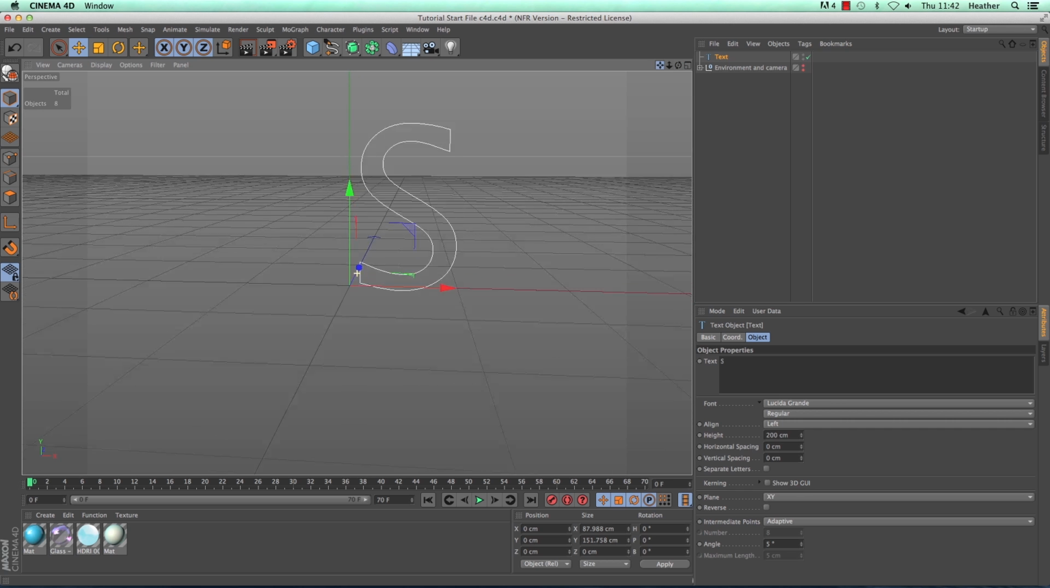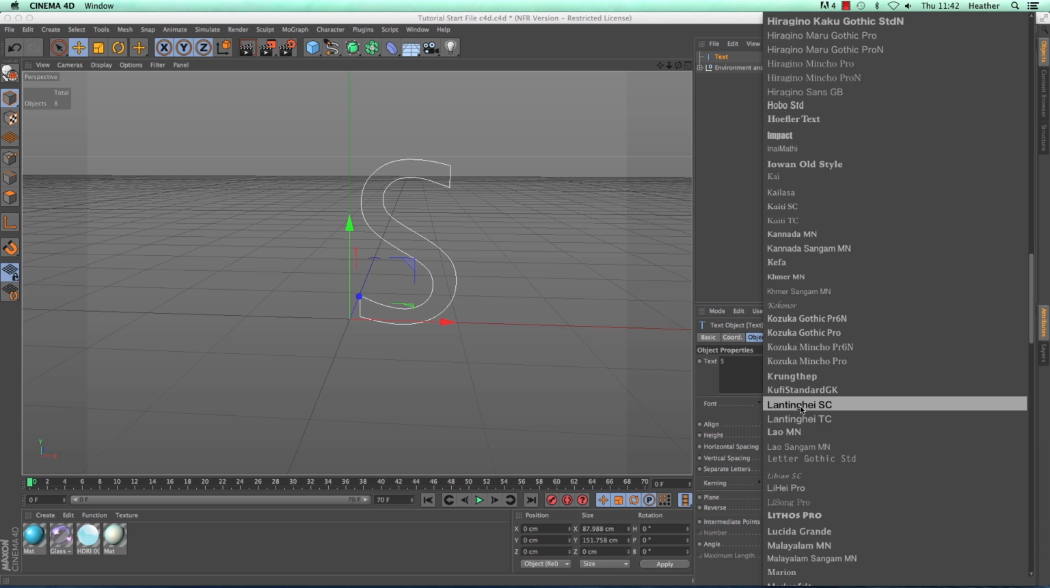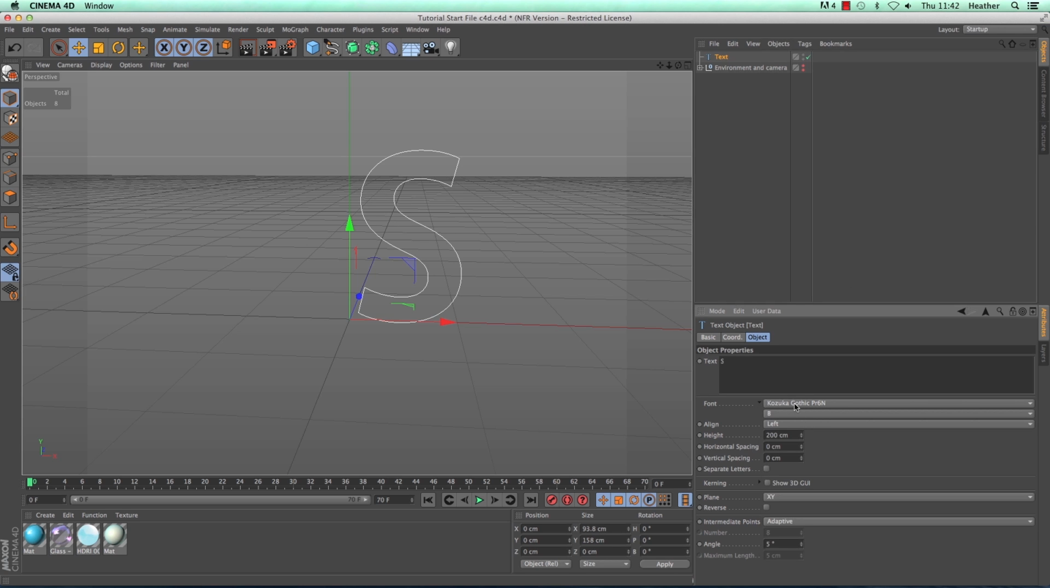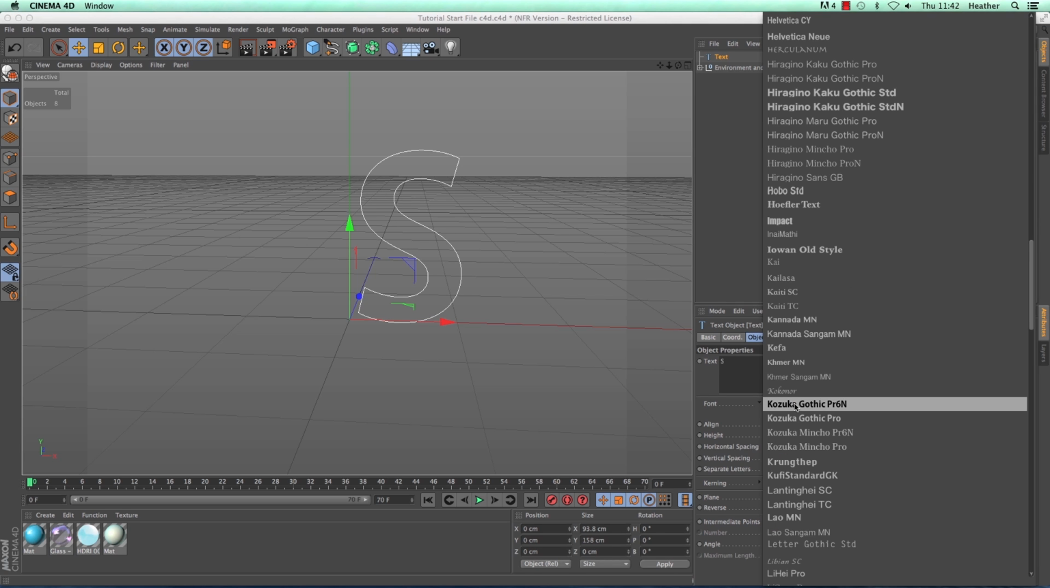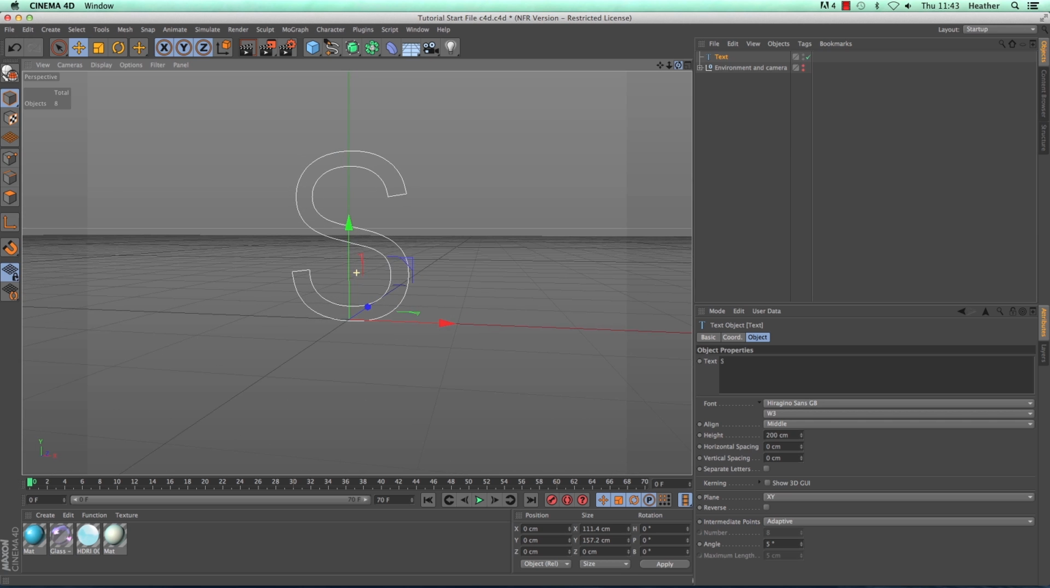I want a font that's slightly thinner, so I'm going to have a quick look and see what we've got here. Ooh, definitely not that. Let's have a look at something else. Maybe this one here. I'm not even going to try and pronounce the name of it. Yep, that looks good. I'm going to change the alignment to middle as well. Brilliant. So that looks fine.